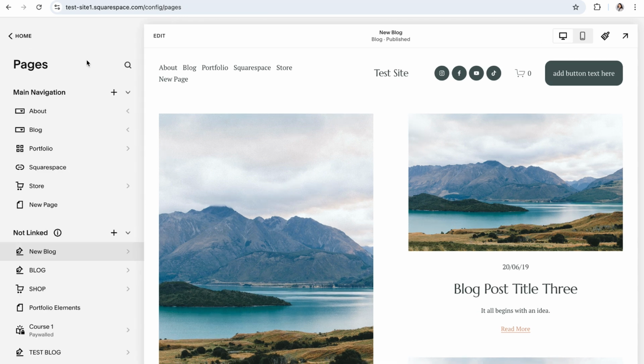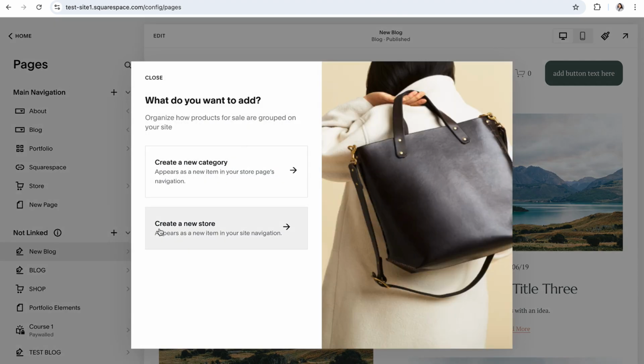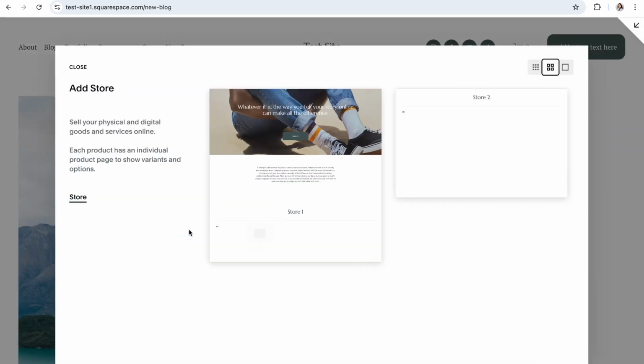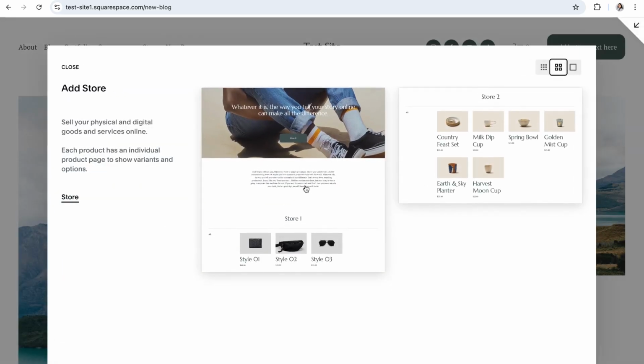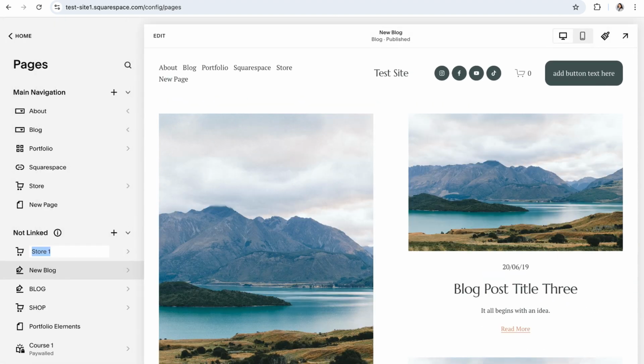Next, let's go over adding a shop to your website. So in your Pages panel, again, click on the plus icon either in your main navigation or in your Not Linked section. And then under Collections, choose Store. In this pop-up window, choose Create a New Store. Choose from one of the 2 preset layouts that it gives you. Again, this can be customized. And then give your new store a name.